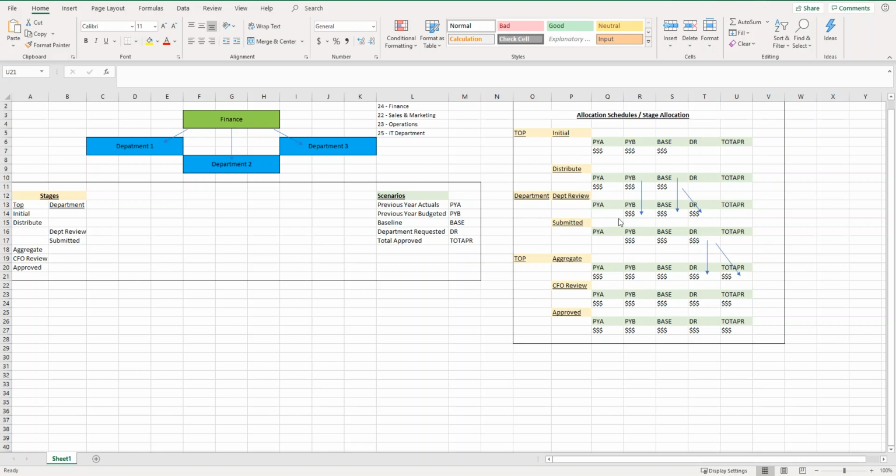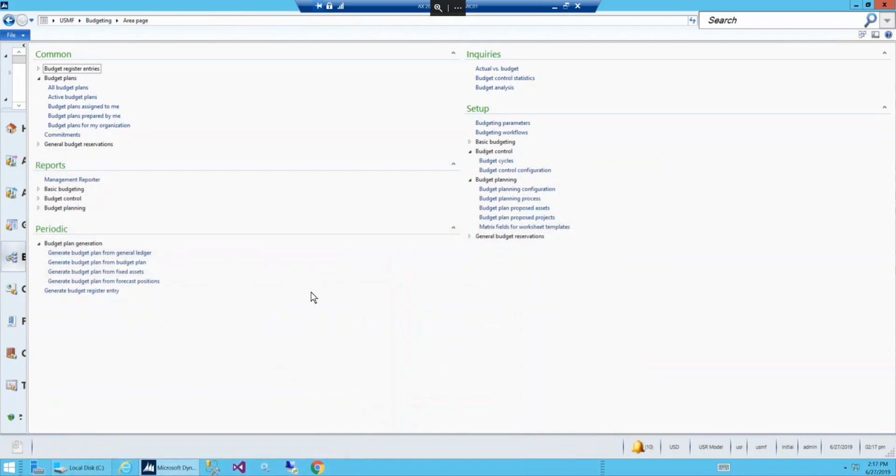You can see, as we talked about a moment ago, we're going to create our initial budget, previous year actual budget, our baseline. We're going to distribute those values to our departments, right? And we'll see how we can manage that within AX. Those departments will then review that. They'll update that information with the department requested, submit it. When they do that, those numbers actually will come back to our top level budget and then also to our total approved value, to where then again the finance team can review that. And then finally, once they approve it, your budget plan is done.